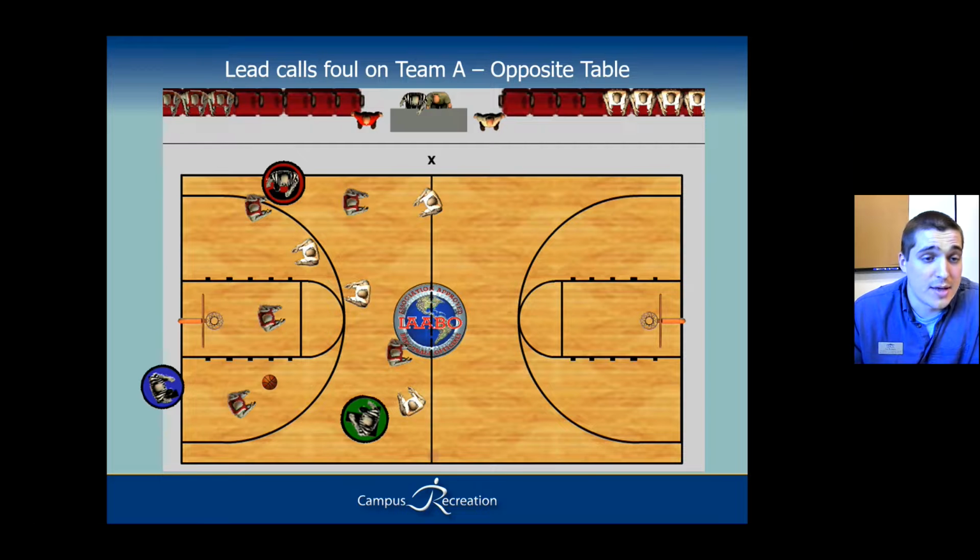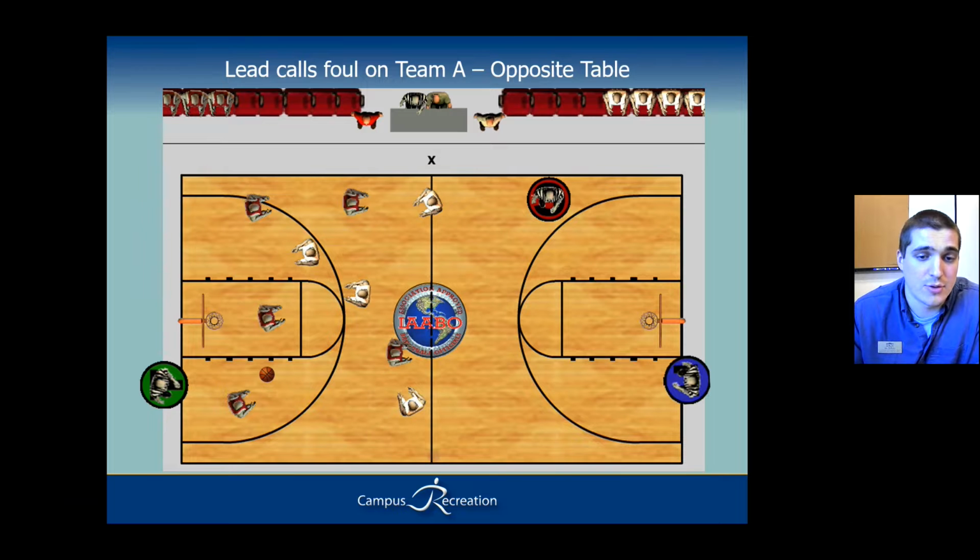The lead calls a foul, and now they're on the opposite side of the table. They will still need to go and report the foul. They'll become the new center. The old center will come down, become the new trail to administer the throw-in, while the old trail, while this is happening, is going to go down and become the new lead.